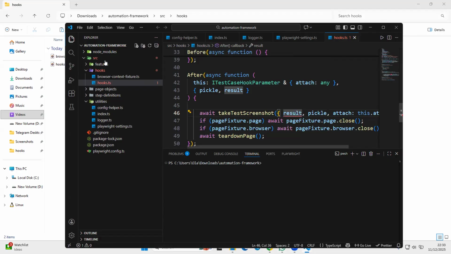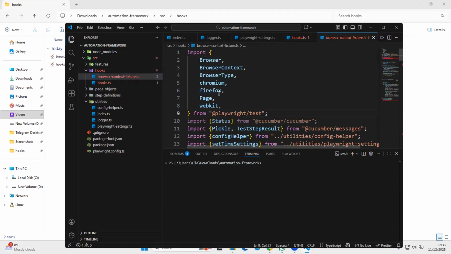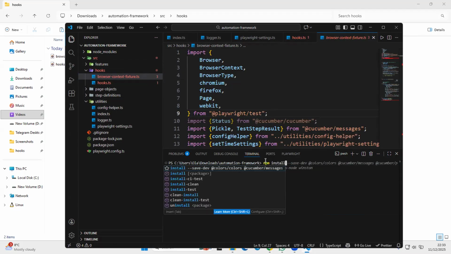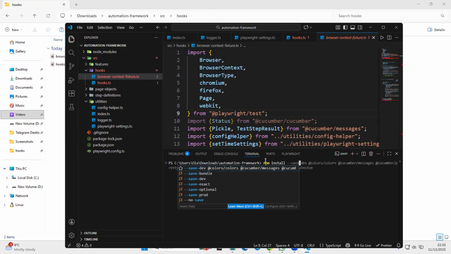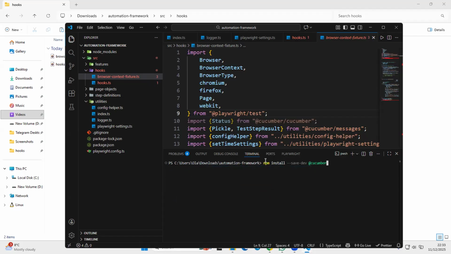Open the browser context feature. Features. Okay. It's not detecting Cucumber in yours. Okay, do npm install Cucumber. npm i, space, install, space, dash dash save dev, just the way you have it. Dash dev, space, at Cucumber slash Cucumber. Not dash, slash, not dash. You're not deleting it. Click on enter.